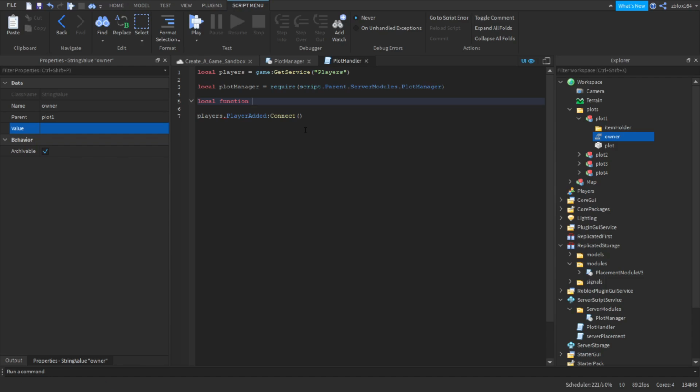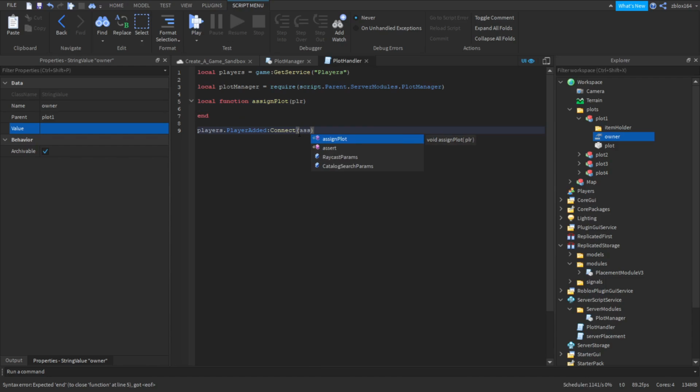So what are we trying to do? When the player joins, we're going to assign the plot. So we're going to call this assign plot. And we're going to give this plr, and then we can connect to assign plot. So when the player joins the game, we're going to invoke this function. Invoke just means call the function. So all we're going to do is call on the plot manager assign plot, and we just give it the player that just joined the game. That's all there is to it.